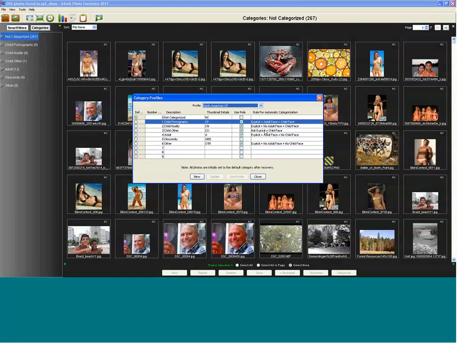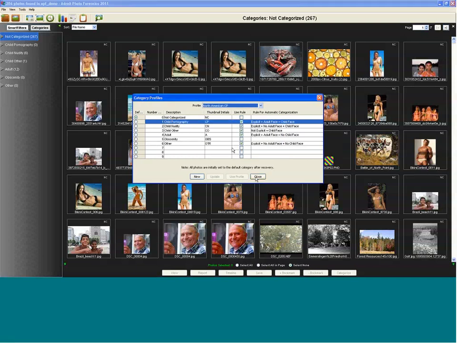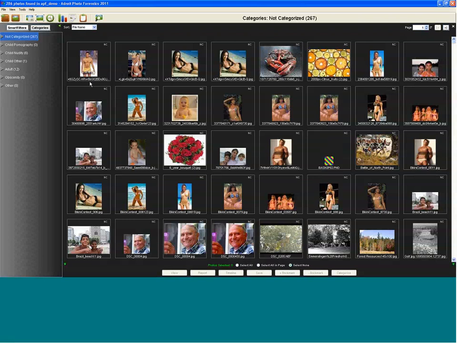You can change these rules. You can choose to use them or not use them by checking these boxes. I am going to update this and say OK and close. Let me just take you to the smart filtering screen briefly from the categorization screen.